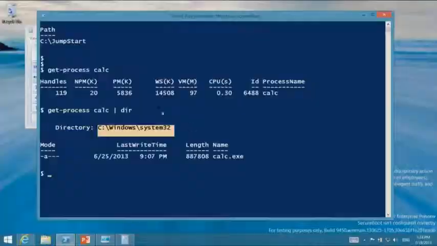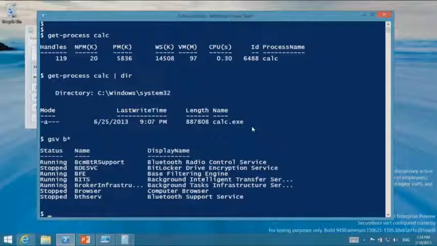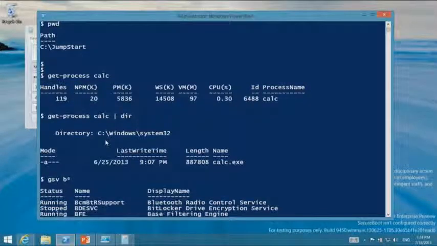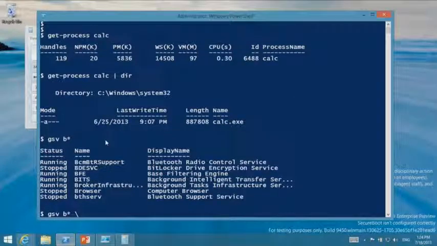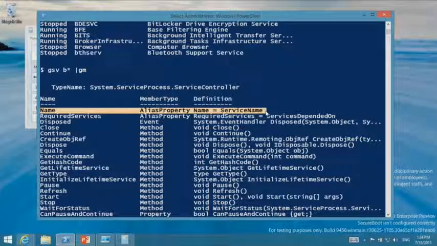Now, here, notice in my screen, we said, oh, by name. Well, you were doing it by name, right? GSV, and notice, use name. What is it I want to show you? Through GM. Okay, so notice this thing here: name, alias property, service name.